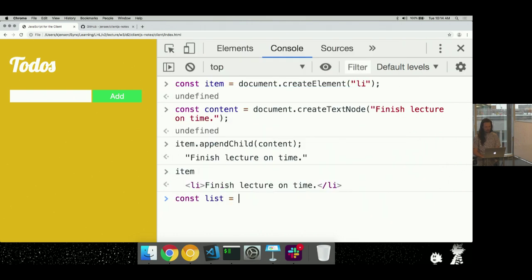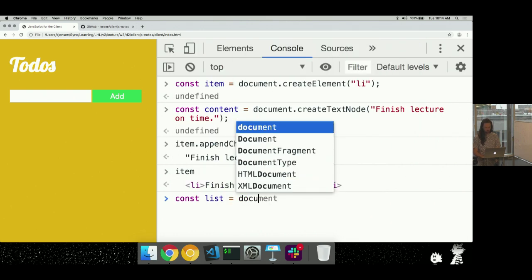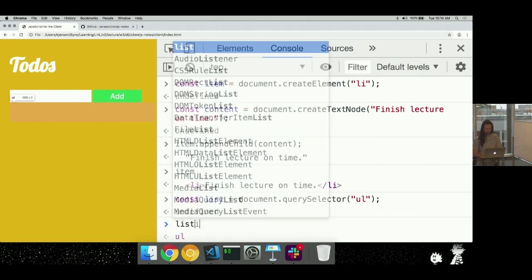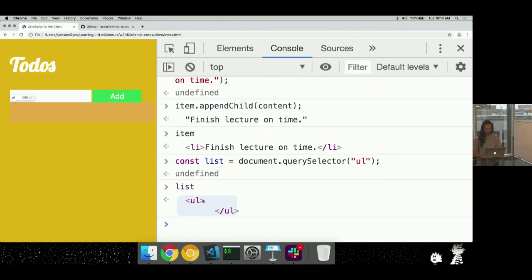So I'll create a list variable now. Document.querySelector. I'm going to use the easy one because I'm only going to get one element back. But I know that in my document I only have one UL. So that's how I'll select it. So I'm going to grab that one unordered list. And now when I type in list, I can see, yep, there's that unordered list. I have access to it now through JavaScript.